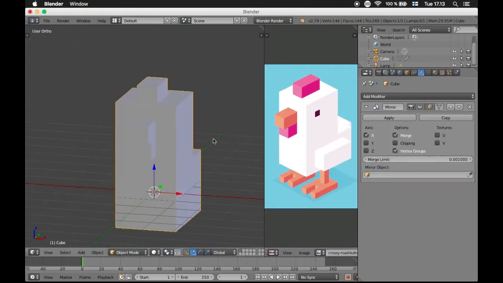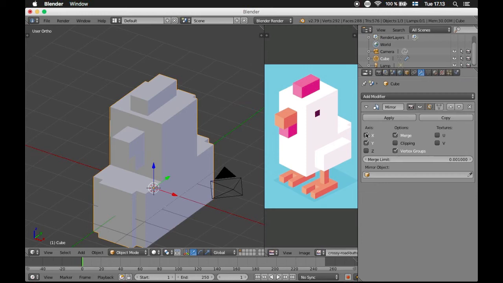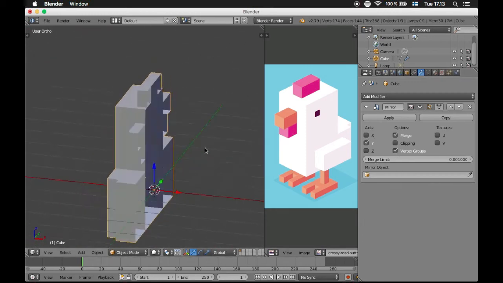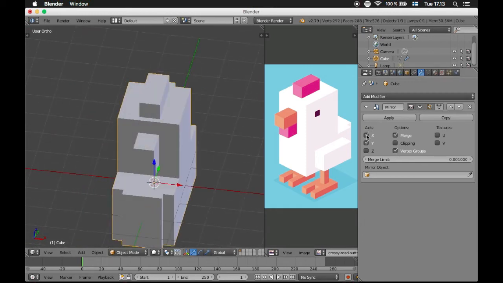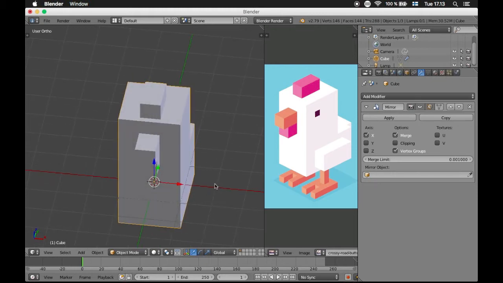Okay, so it seems like our axis is correct. You might have the problem where your axis looks like this, so then you just have to go here and see what fits you best. For me, it should be mirrored on the x-axis because I split it on there. And then I want to enable clipping. This ensures that our model is together and there is no creases or anything left there.